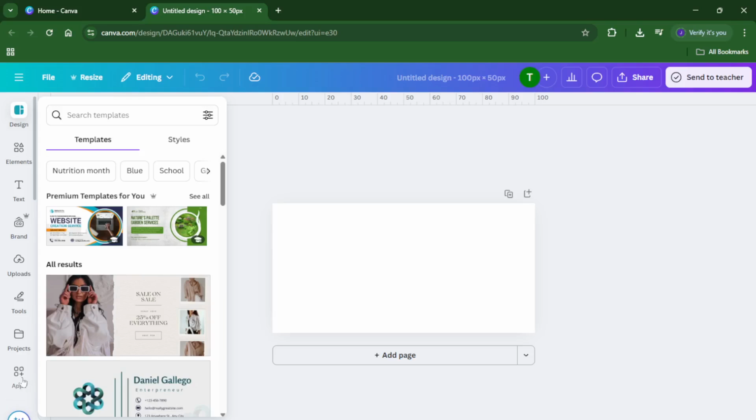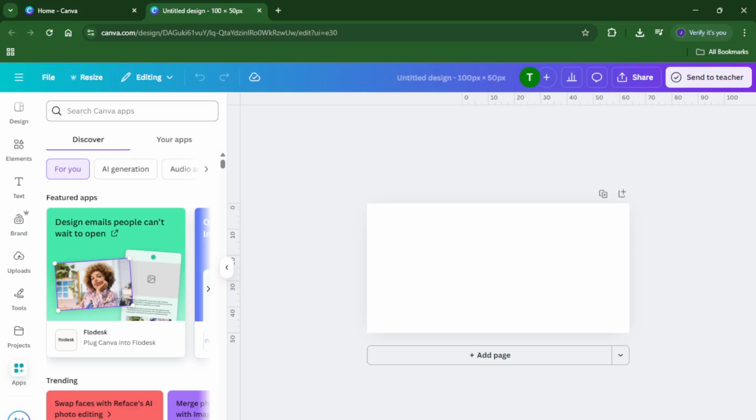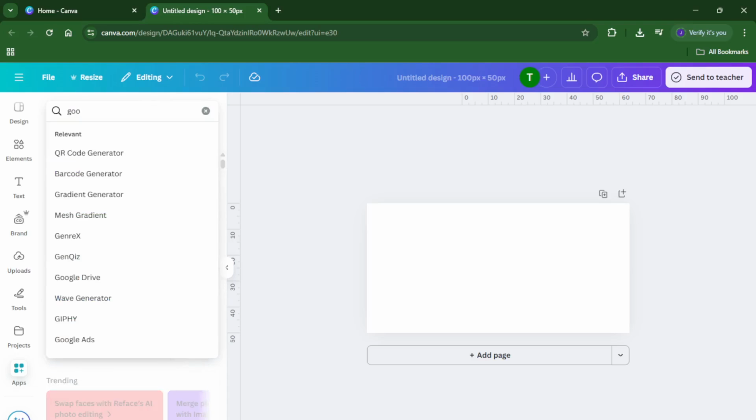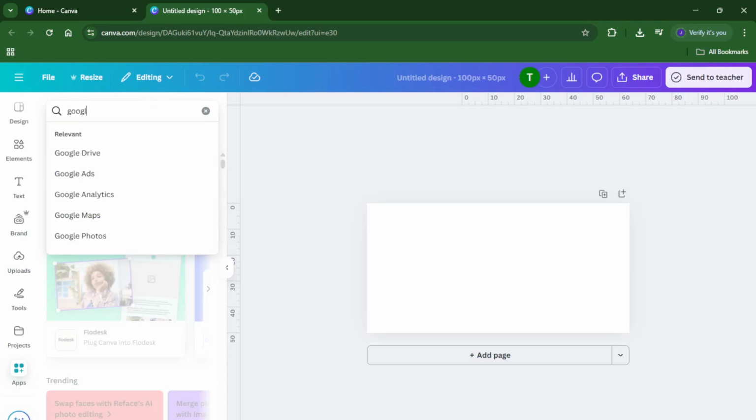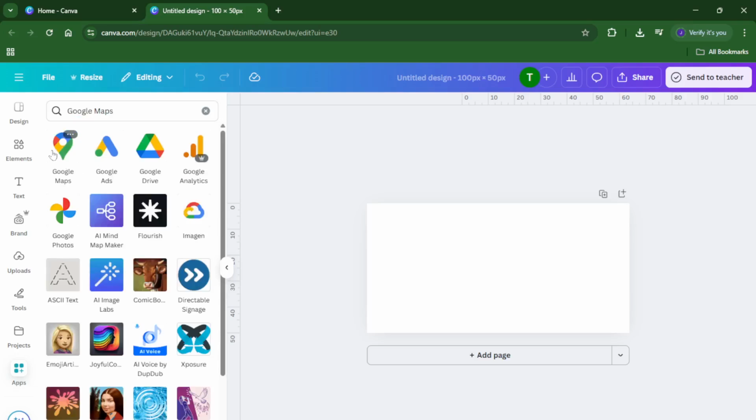Now here's where it gets interesting. Take a look at the left side of your screen. There's a vertical menu running down the page. Scroll to the bottom left and find Apps. This section is like Canva's toolbox, packed with extra features you might not even know about. Click on Apps and right at the top you'll see a search bar. Type in Google Maps and you'll see the Google Maps integration appear in the list. Go ahead and select it. This is our ticket to bringing live, interactive maps directly into your design.